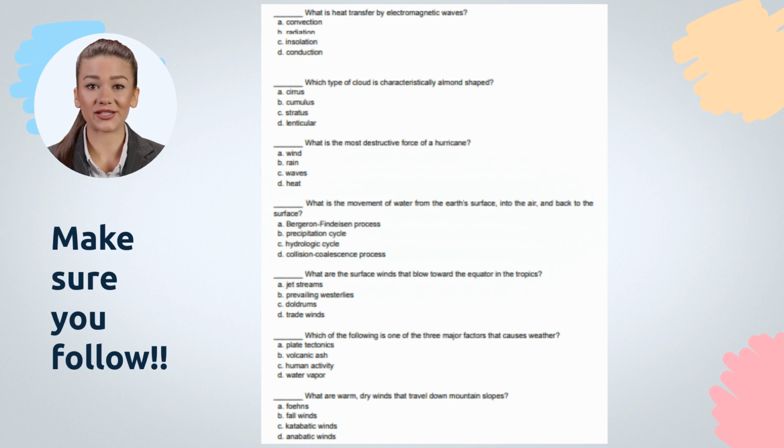Which of the following is one of the three major factors that causes weather? A. Plate tectonics. B. Volcanic ash. C. Human activity. D. Water vapor. What are warm, dry winds that travel down mountain slopes? A. Ferns. B. Fall winds. C. Katabatic winds. D. Anabatic winds.